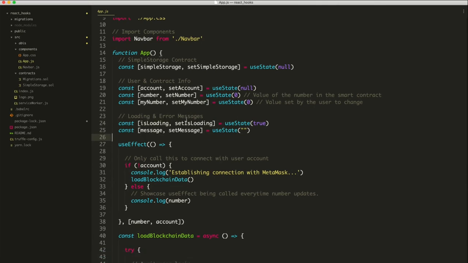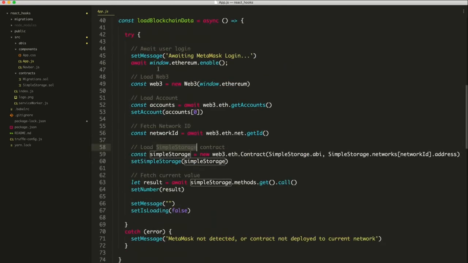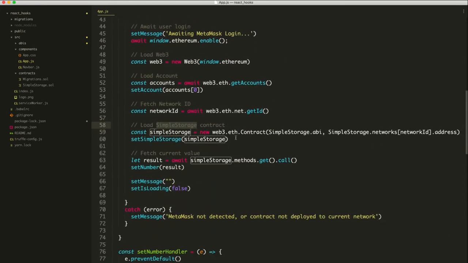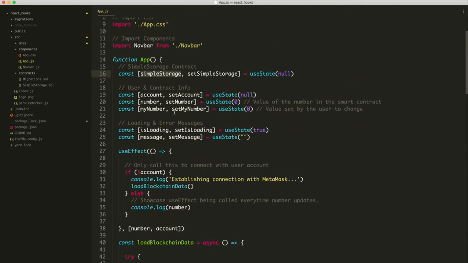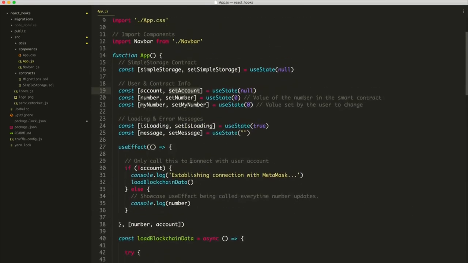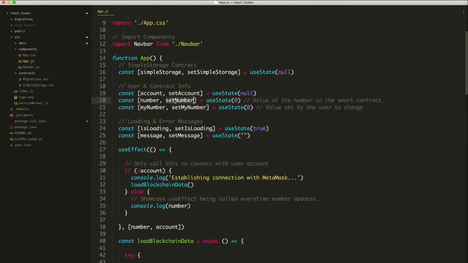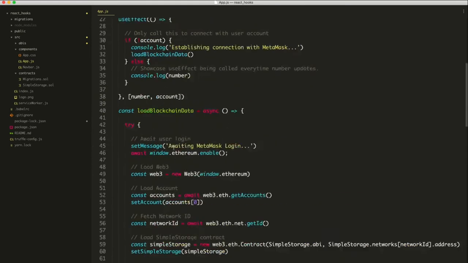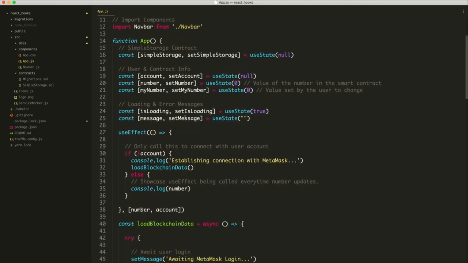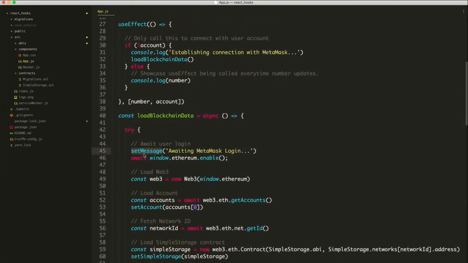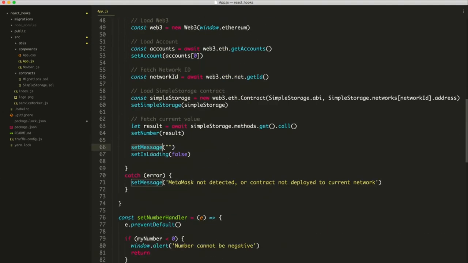So same thing for the smart contract. We use the simple storage, set simple storage. So whenever we've loaded the contract with Web3, we do set simple storage and we pass it in here. So we set it to the state, just like this. We've seen the account. Set account whenever we load it. The number, set number is this. And then we've seen is loading, and then the message is basically the message that asks them to look for MetaMask. Set message.